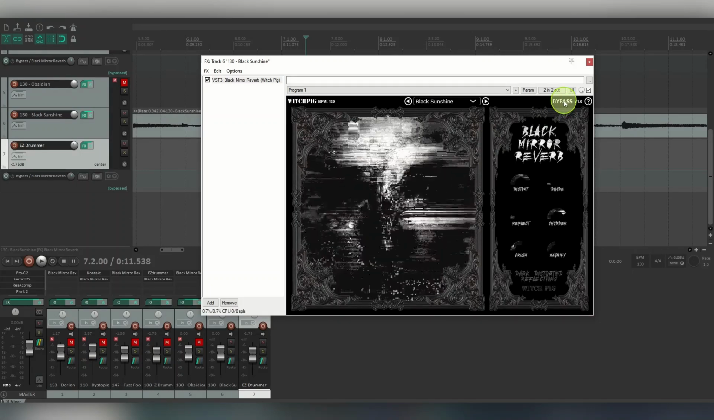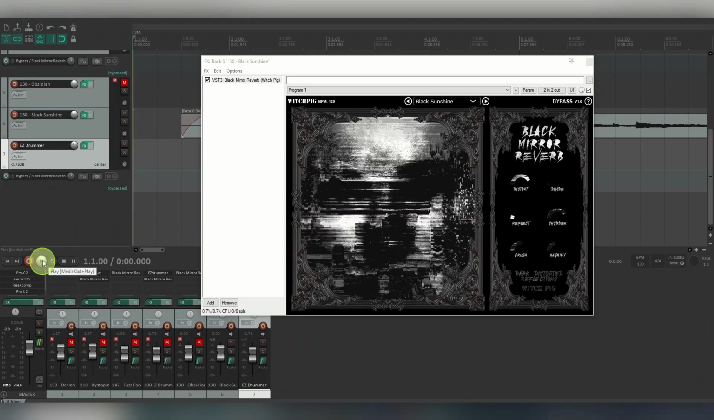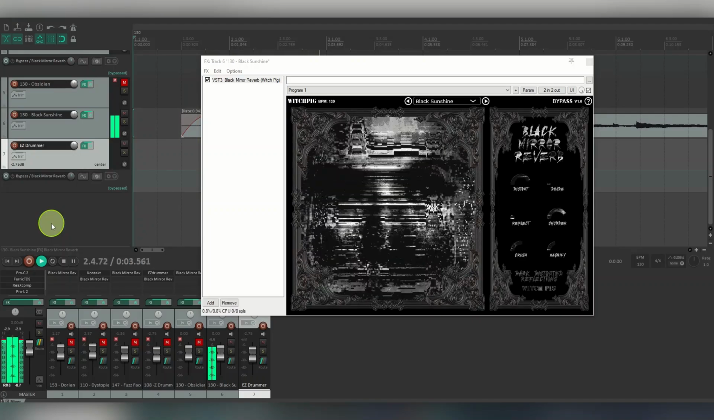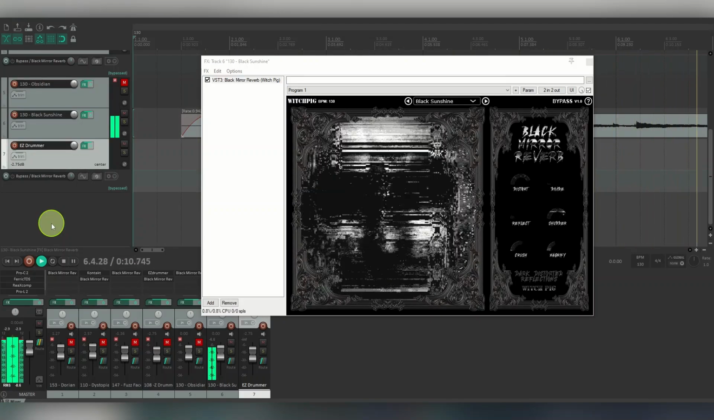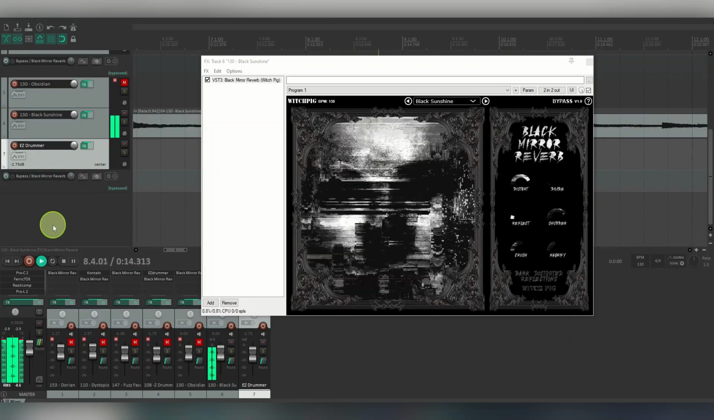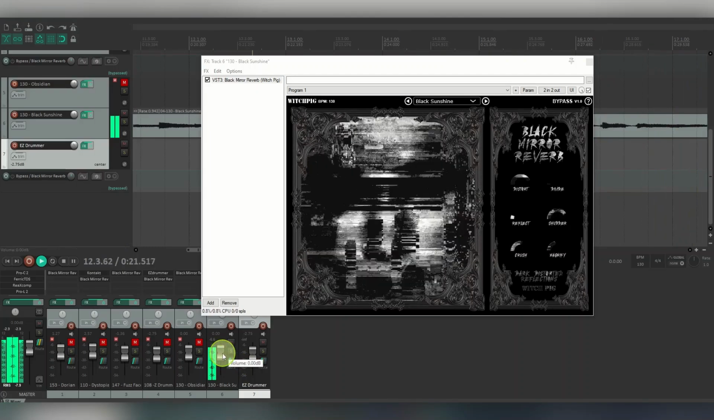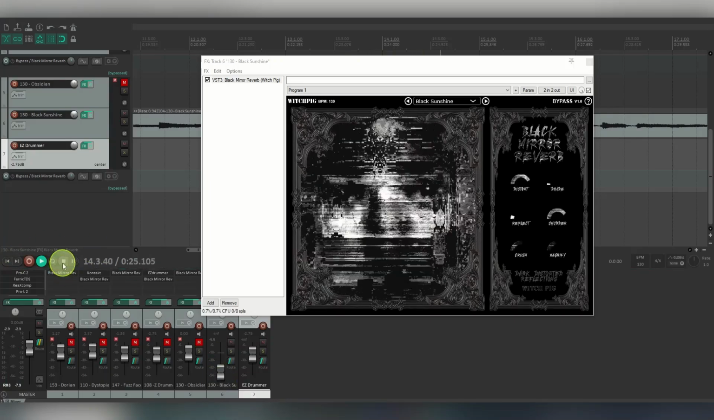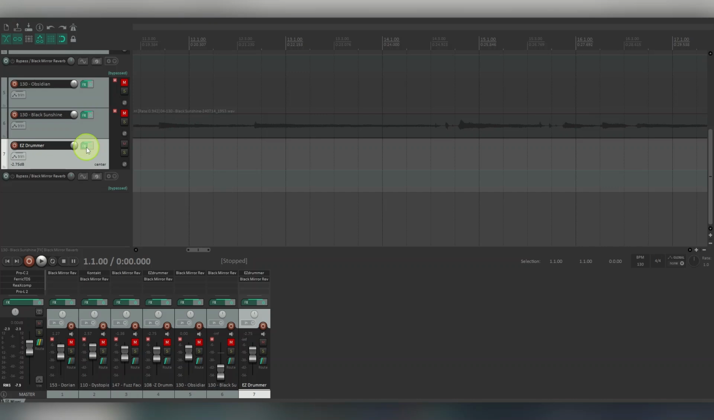Okay, so I'll bypass this and then just play a bit of clean guitar. Okay, so I'll put it back on, then you can see what it's doing to it. Okay, so that's quite sort of an acquired taste, I think. But it's something a little bit different, something else you can do with it, I just thought was worth showing.